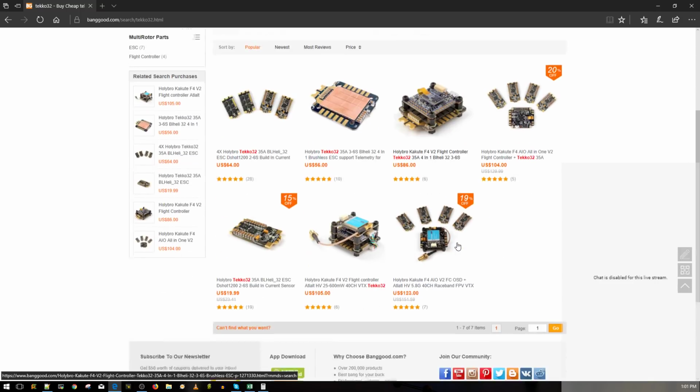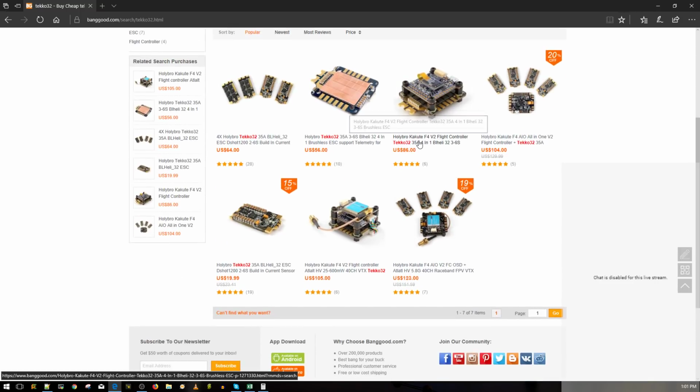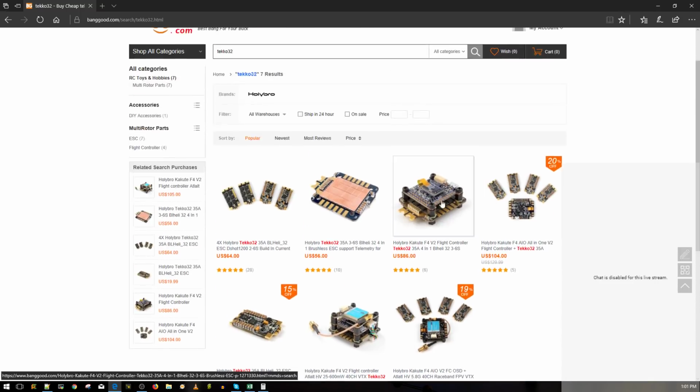It's headache free. Just don't get the Tico that's not a 32. That one's terrible. These are all good here. Everything's good here. So these products are just awesome.